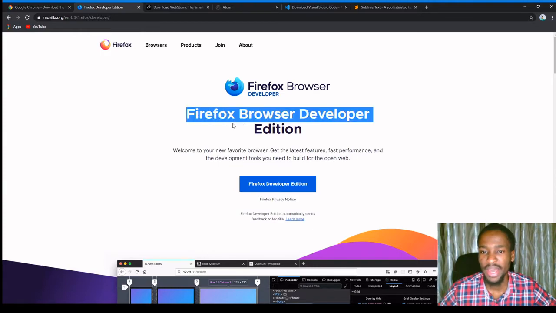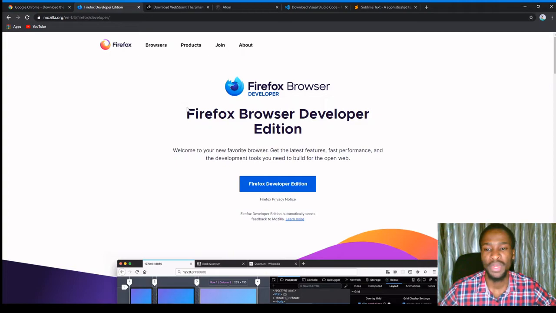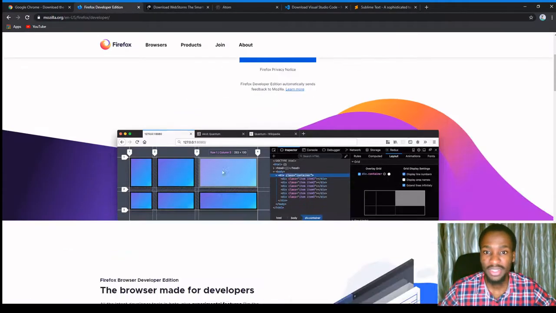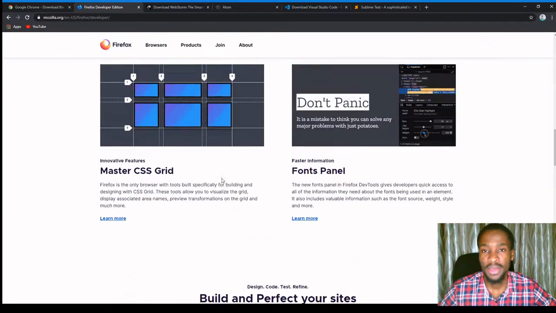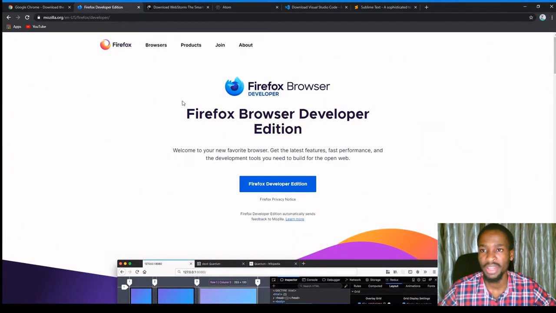The next browser here is the Firefox Developer Edition. Now, the Firefox Developer Edition is a special kind of browser, and we can download it from this web address. It's a very nice browser, I must say. It's actually built specially for developers.